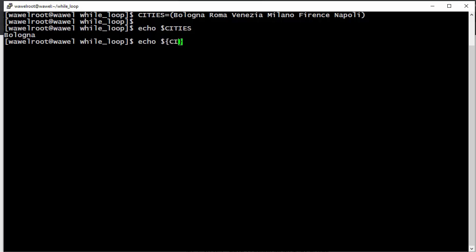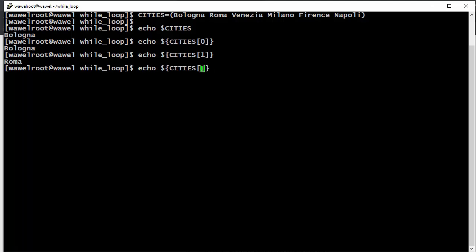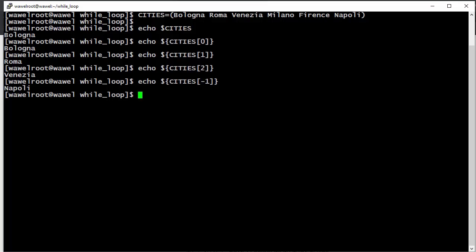To get the 0 element, write $, and in curly brackets enter the array name, and here in square brackets give the number of the item that should be returned. 0 is Bologna, 1 is Rome, and 2 is Venice. What is interesting, if we call the position -1, we will get Napoli, and in case of -2, Firenze.